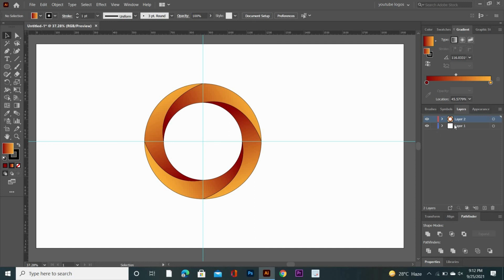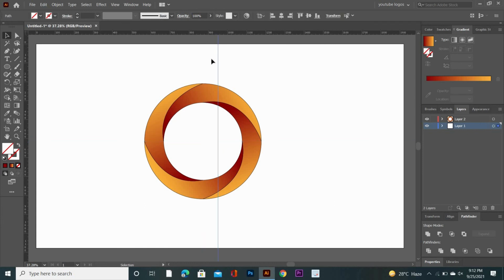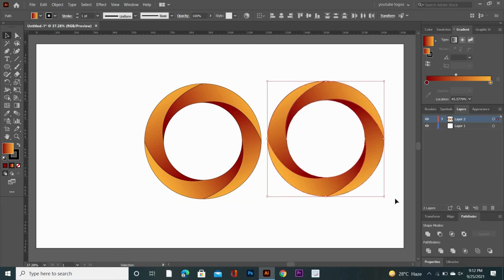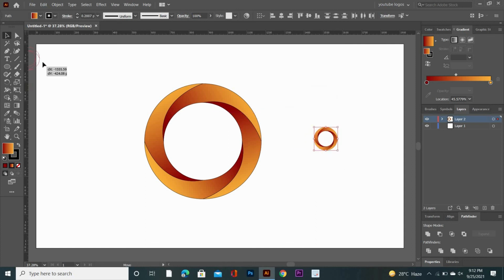Now go to selection tool and unlock the layer 1 and delete the rulers. Now select the shape, press and hold alt key, click and drag to make a copy of it. Press and hold alt and shift key together, click and drag to make it smaller proportionally. And now your gradient logo is ready.